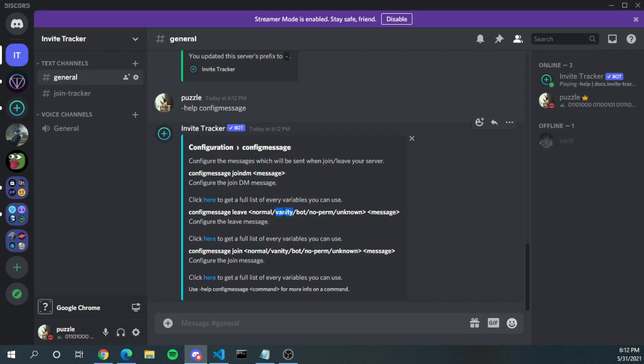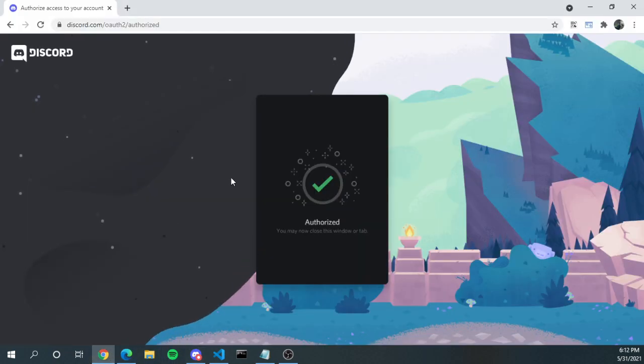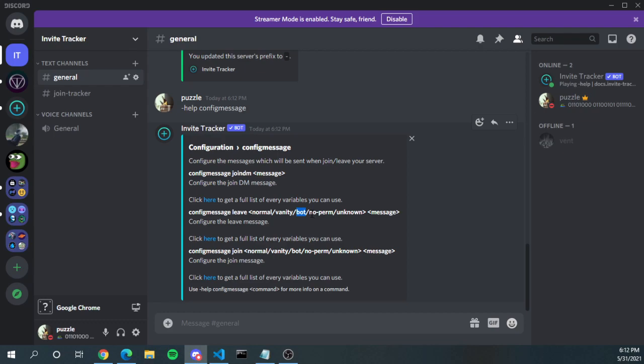Vanity is only for level 3 servers, meaning they have 30 boosts and they have a custom invite URL and someone joined through that. You would like to configure that, but there is a default message for that. Bot is what I did here. Authorize the user into it. That's what happens when a bot joins, and you can configure that message.